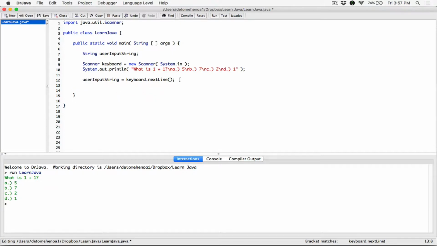Before we do that, let's just try to get the first character out of the string. And we talked about this also. So it's going to be user input string dot charAt, depending on how you want to say it, 0. So basically we are grabbing the character at position 0 or index 0 of the string.